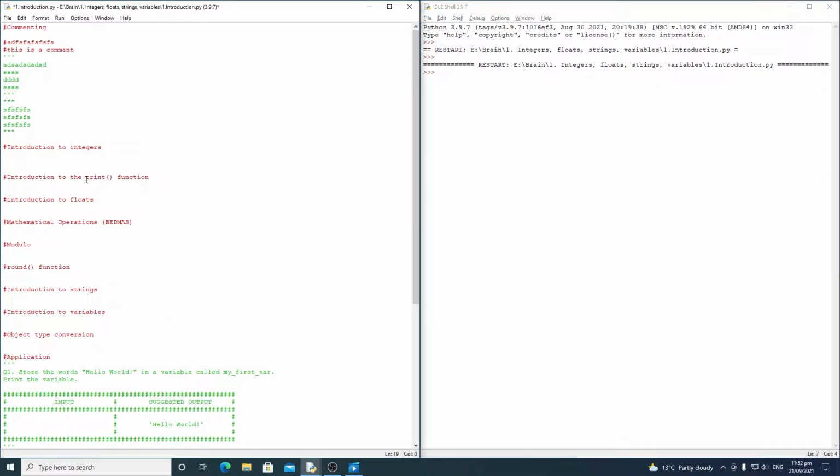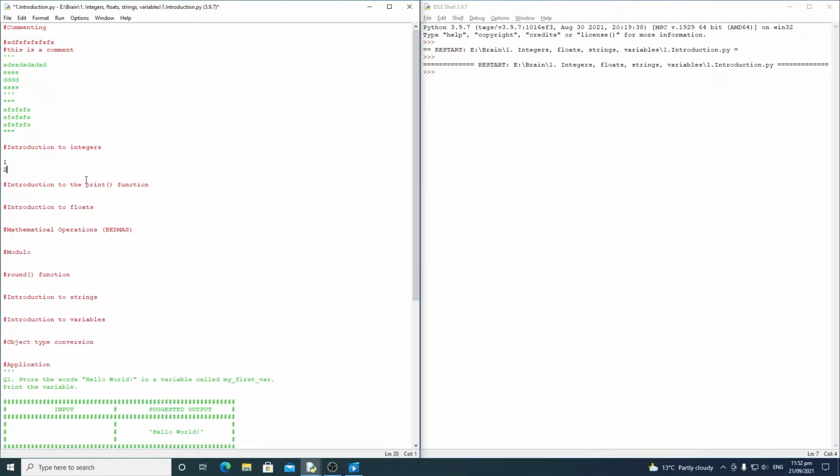All right, so let's take a look at our first data type. And our first data type is called an integer. Now you might remember or recall something about integers from maths. An integer is any whole number. So for example, we have the whole number 1. This is an example of an integer. We have the whole number 2. That's an example of a whole number or an integer.